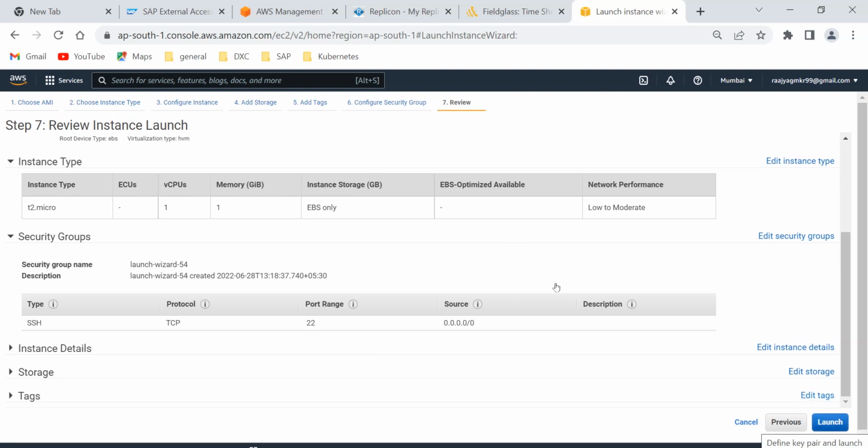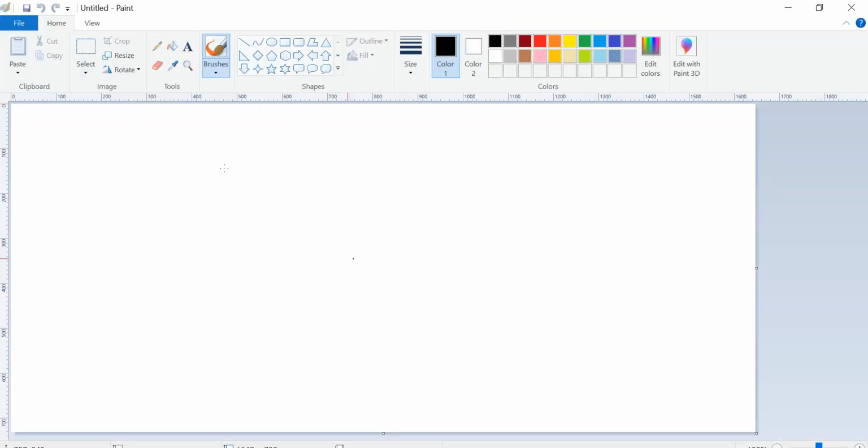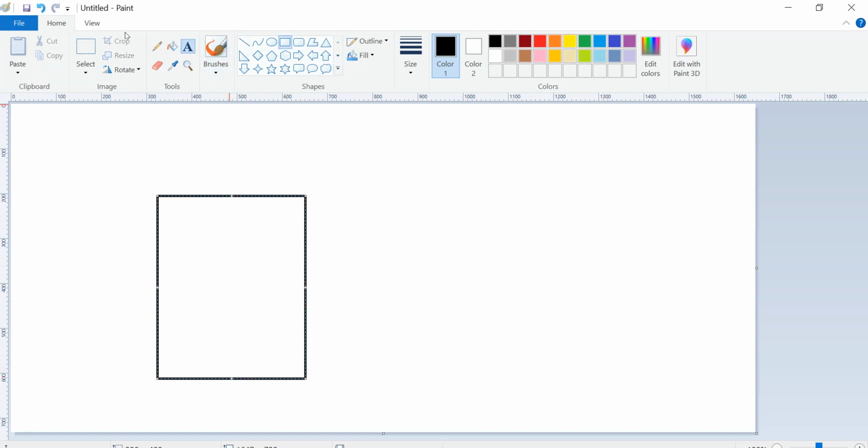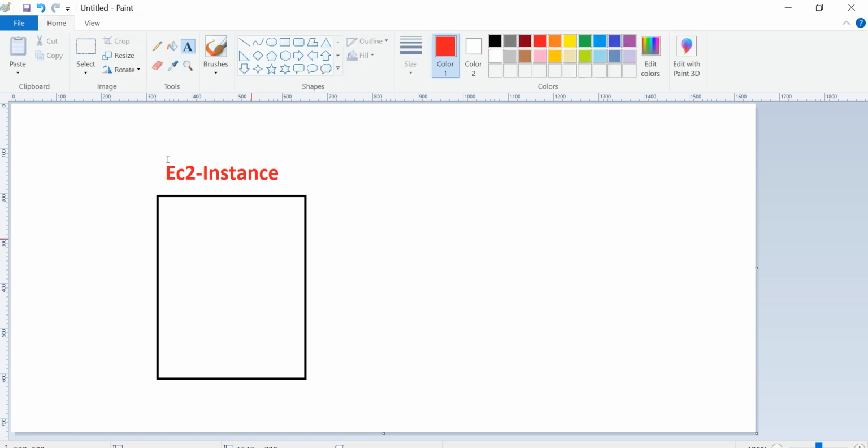The moment you click on launch, you will get a pop-up. So let me explain what that pop-up is. So this is your Linux server, I mean this is your EC2 instance. The moment you create your EC2 instance, you will then connect to that EC2 instance from your local laptop. You may consider this is your laptop.